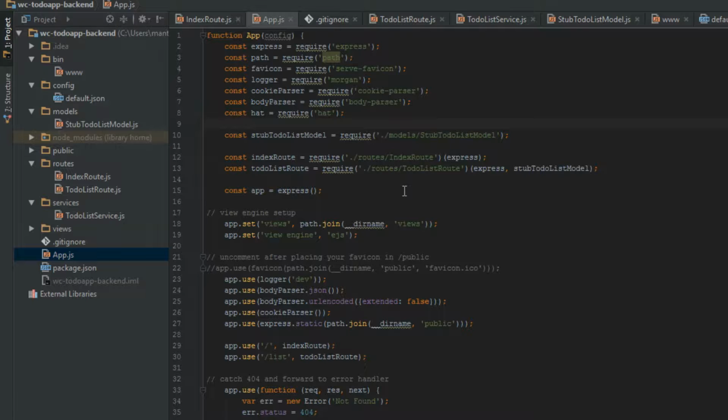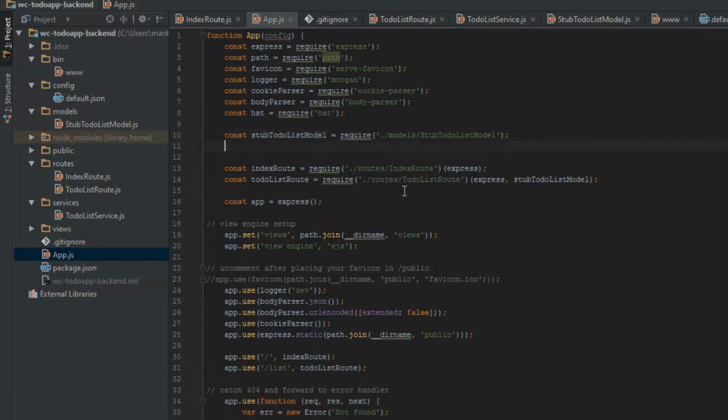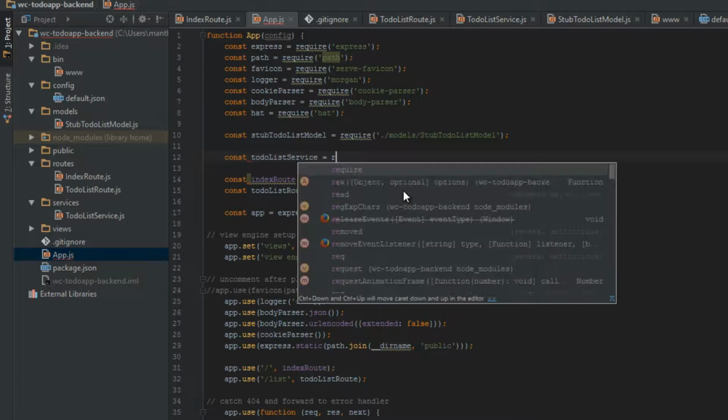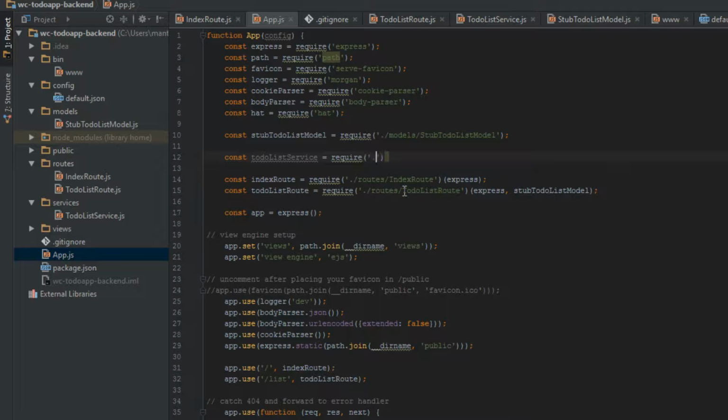And then in here we'll create a service. So const service, oops, toDoListService equals require services slash to-do list service, and it needs hat, so we'll pass the hat in. It doesn't work for now, because hat's not really installed, so the code won't work at all.